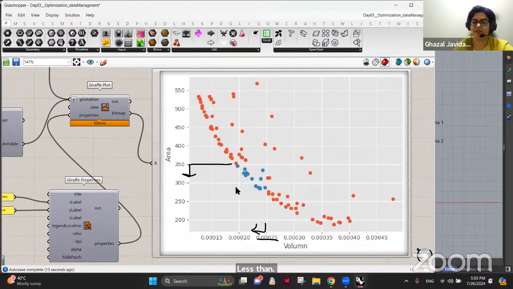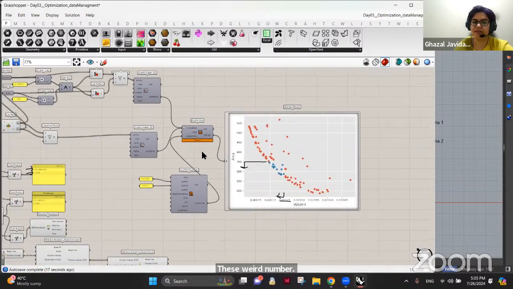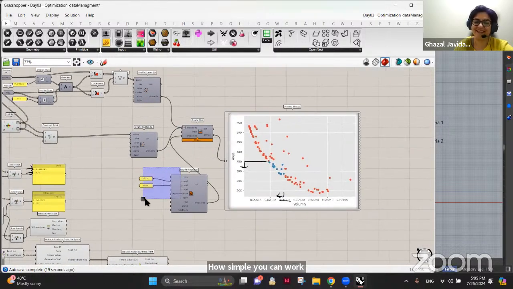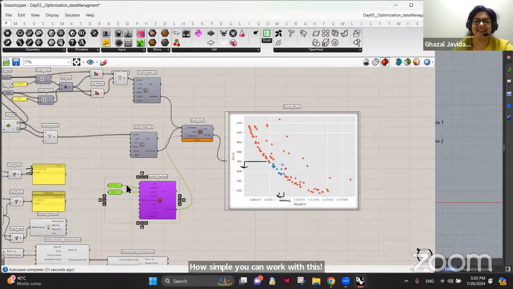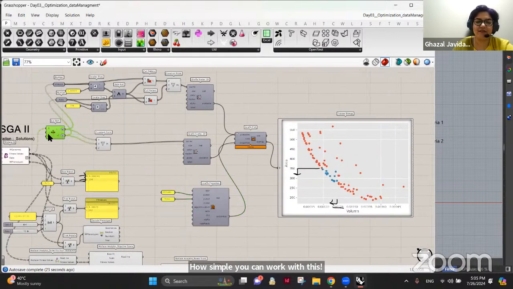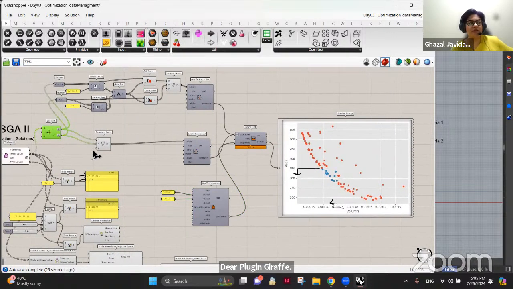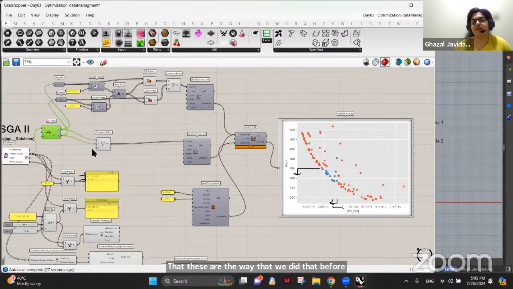You see how simple you can work with this plugin, Giraffe? This is the way that we did that before with all of the group that we work on this plugin. This is what we discussed previously.